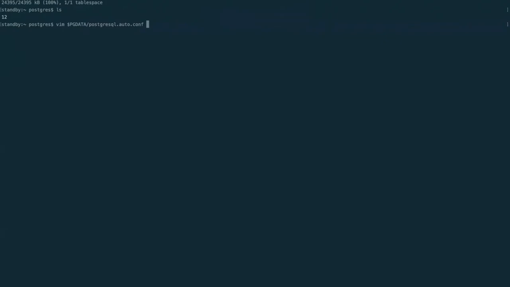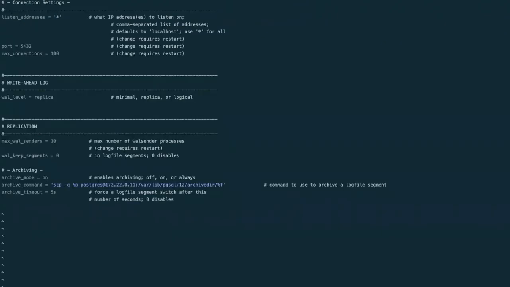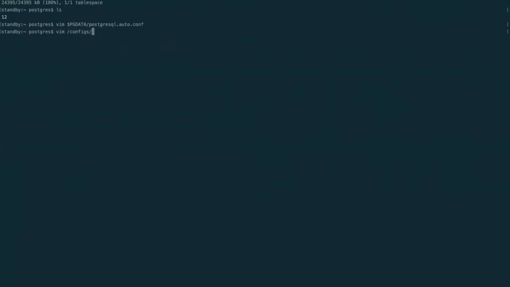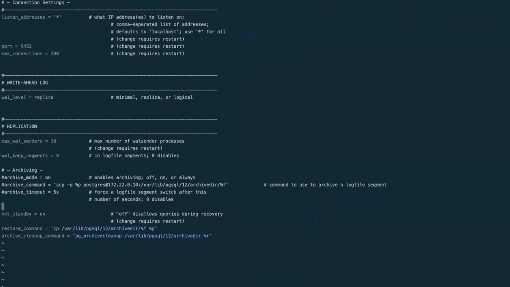On the standby, let's edit the postgresql.conf file and set up our standby. We want to turn hot_standby on, and we want to specify the restore_command, so that it knows from where to copy the WAL files. I have already created the configuration for this one, standby.archiving. Okay, so here. Let's copy this file over there.